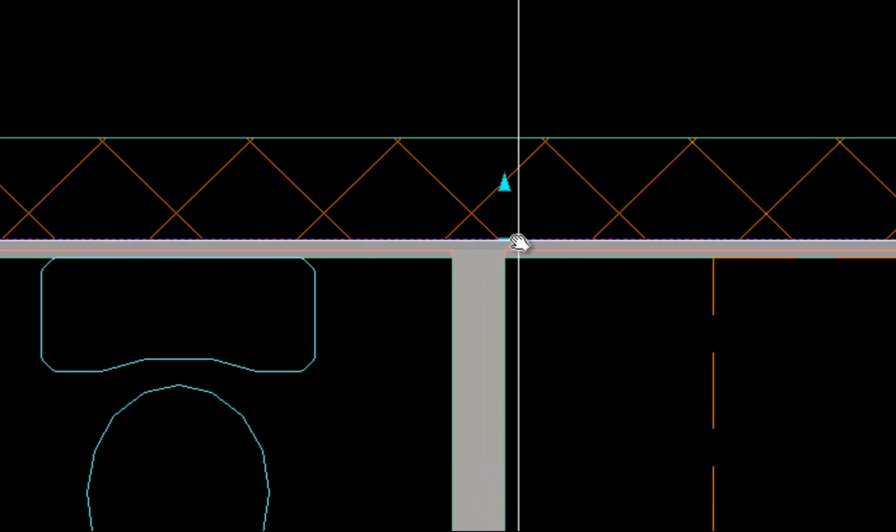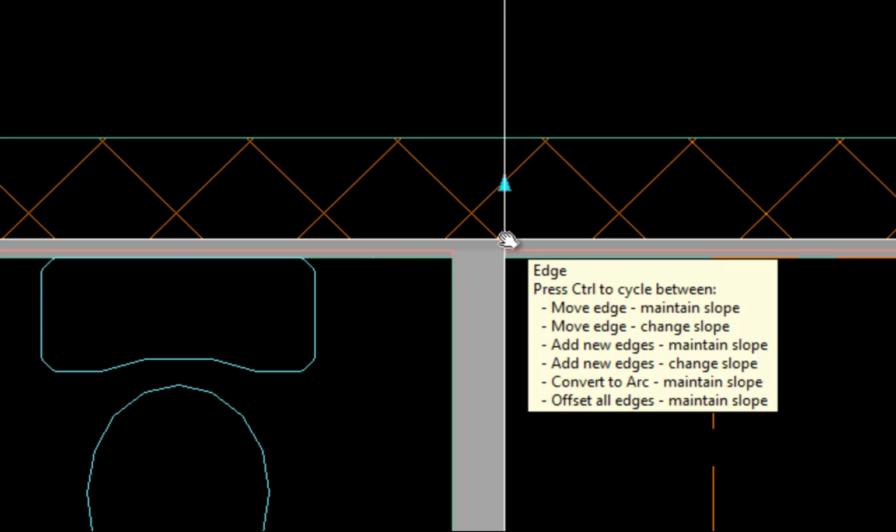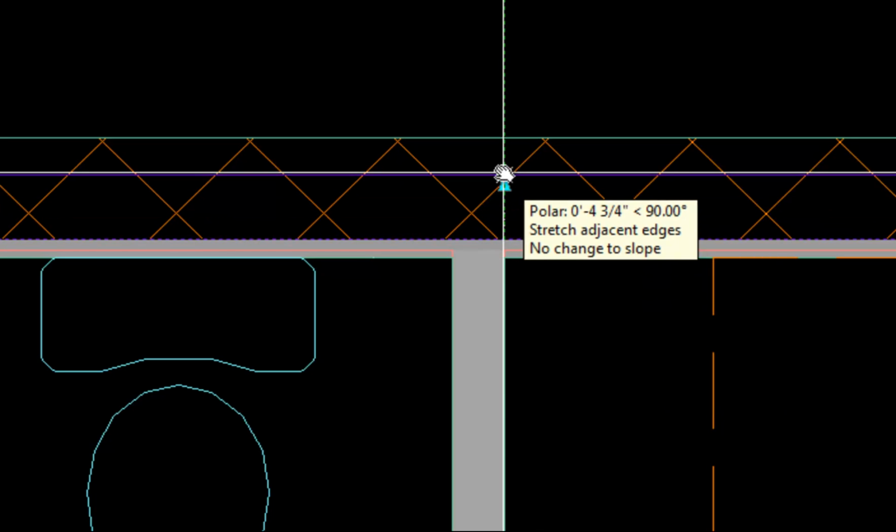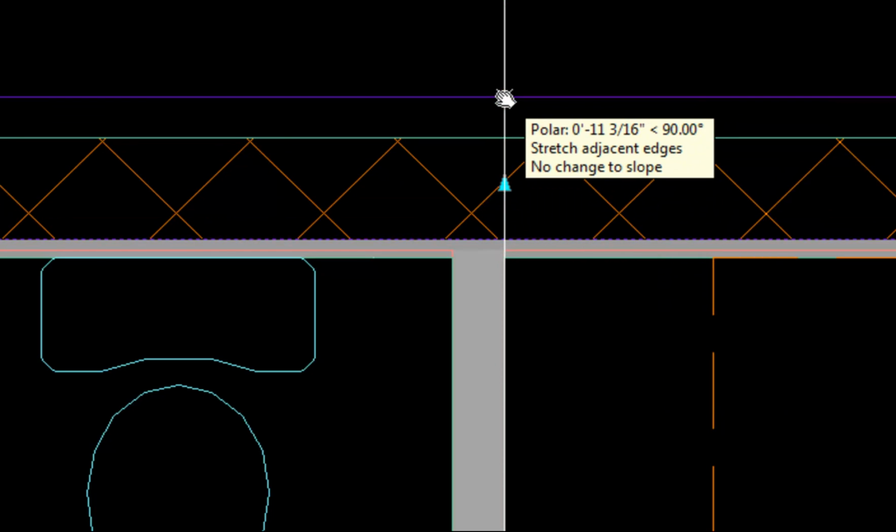Now, when you hover over that, you can see it also gives you additional options. You can move the edge and change the slope at the same time, add new edges and change the slope, convert to an arc, or offset all edges. So you can see, as it says there, press Control to cycle between. So if I press the Control key, it's going to cycle between these options. So I grab the grip first, and then it kind of tells you what you're doing.